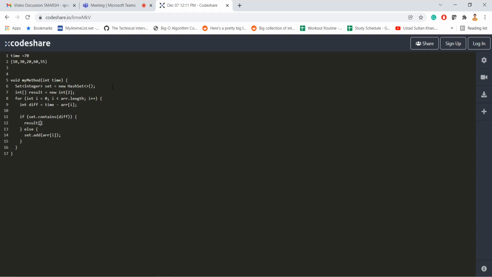So basically, we'll get this diff. If the diff is not there in the set, it doesn't contain it. Otherwise the result at zero is diff and the result at one is the current value. So this will be the output. Then I will change the return type of this method to int array and return the result.